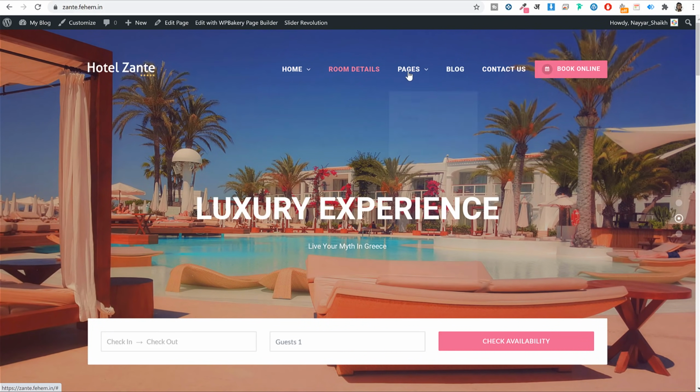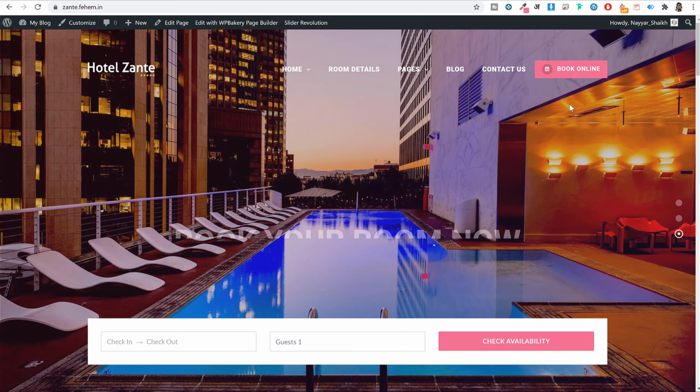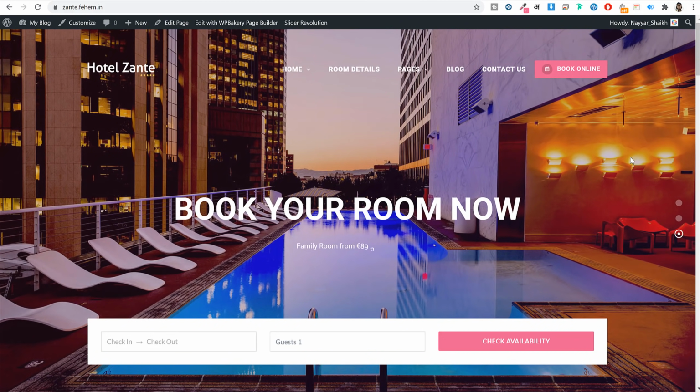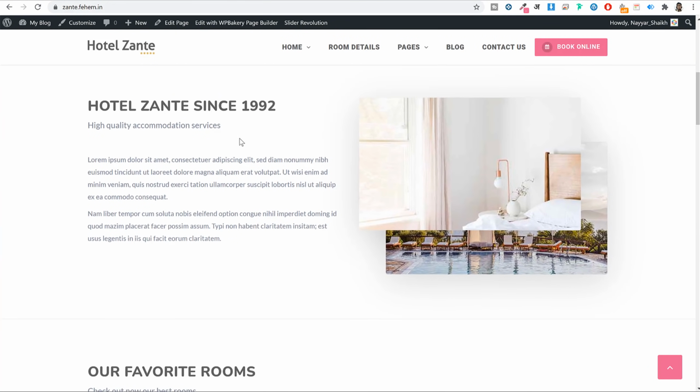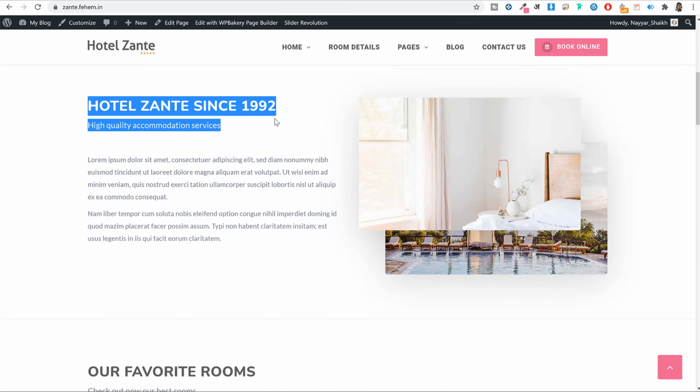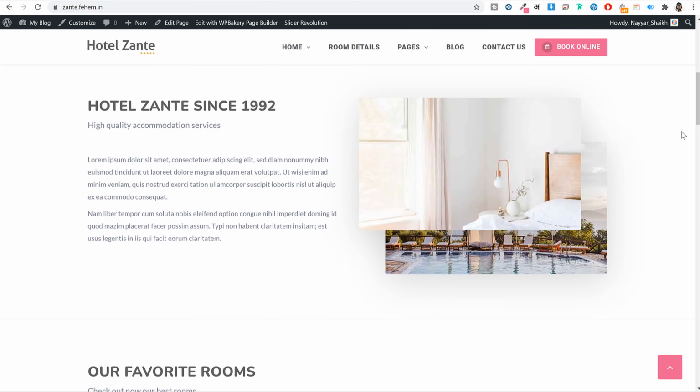At the right hand side, you have this simple menu, and you have this book now button. When you click on this book now button or book online button, you will be redirected to the search page. We'll see that thing later on. Then when you scroll down, you have another section, and this is just a simple about section. So you can type something about your hotel or about your service.